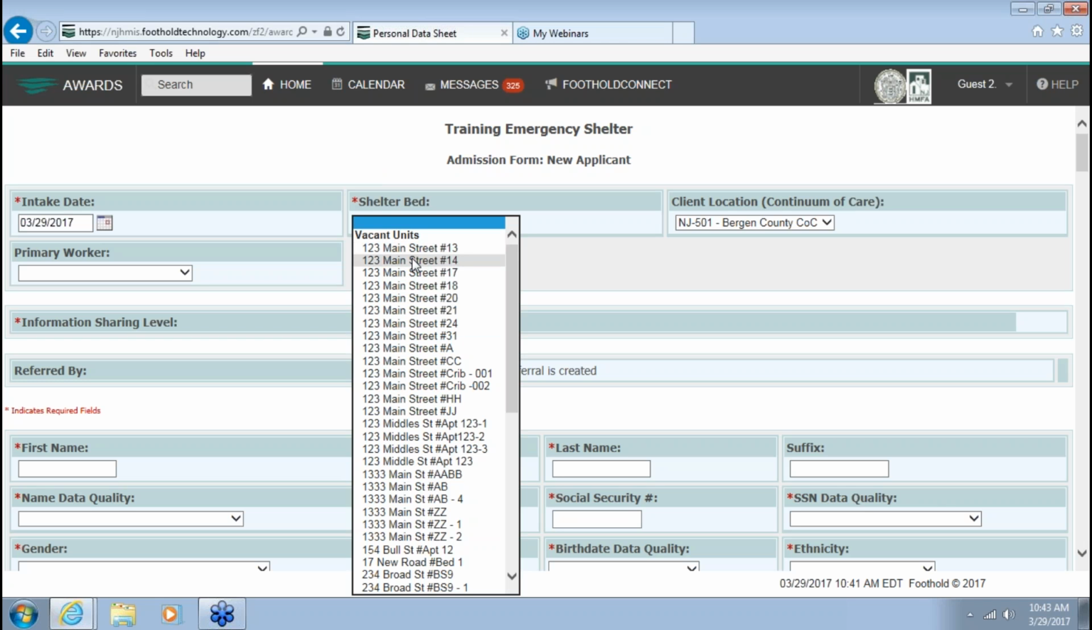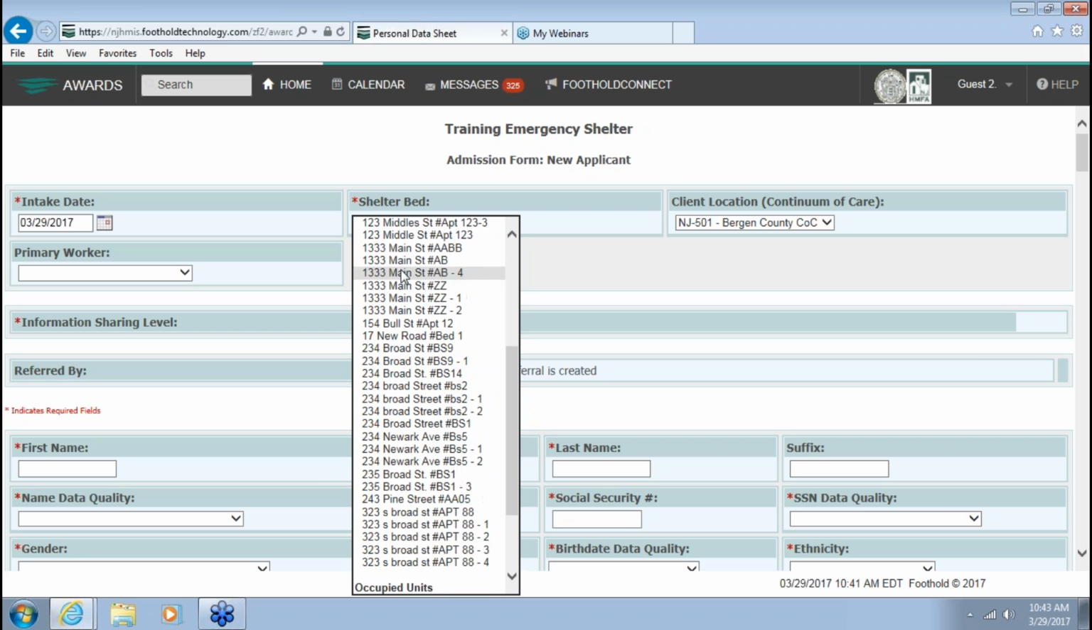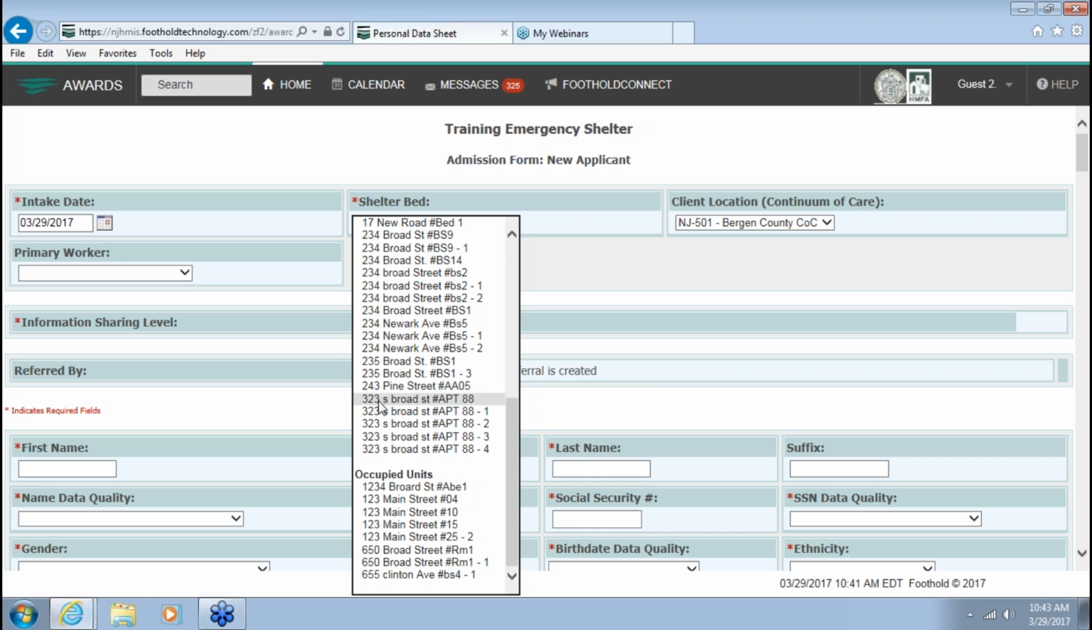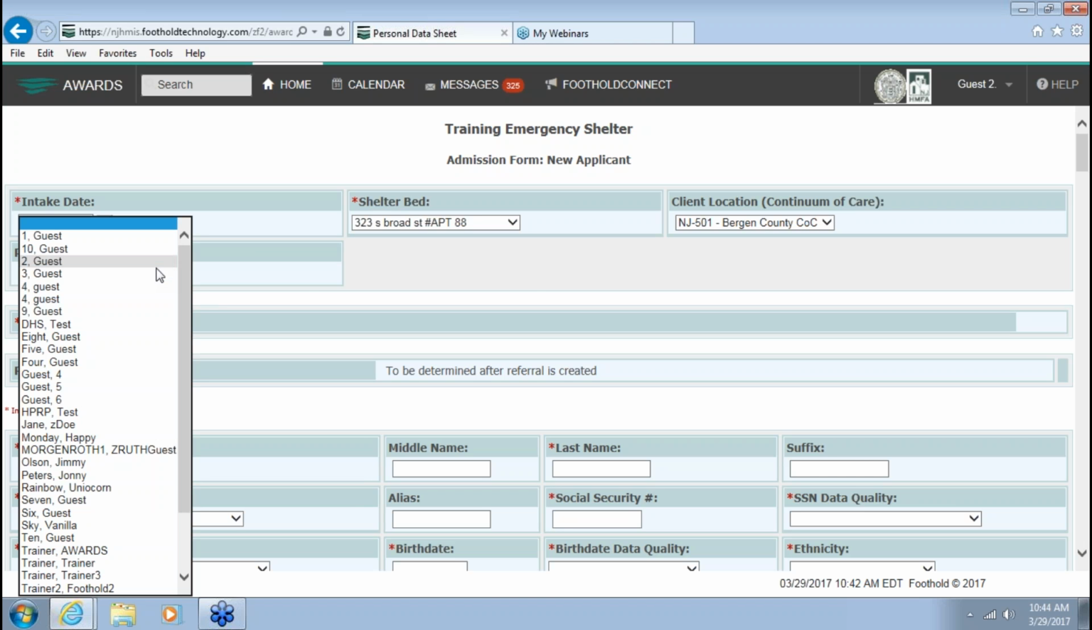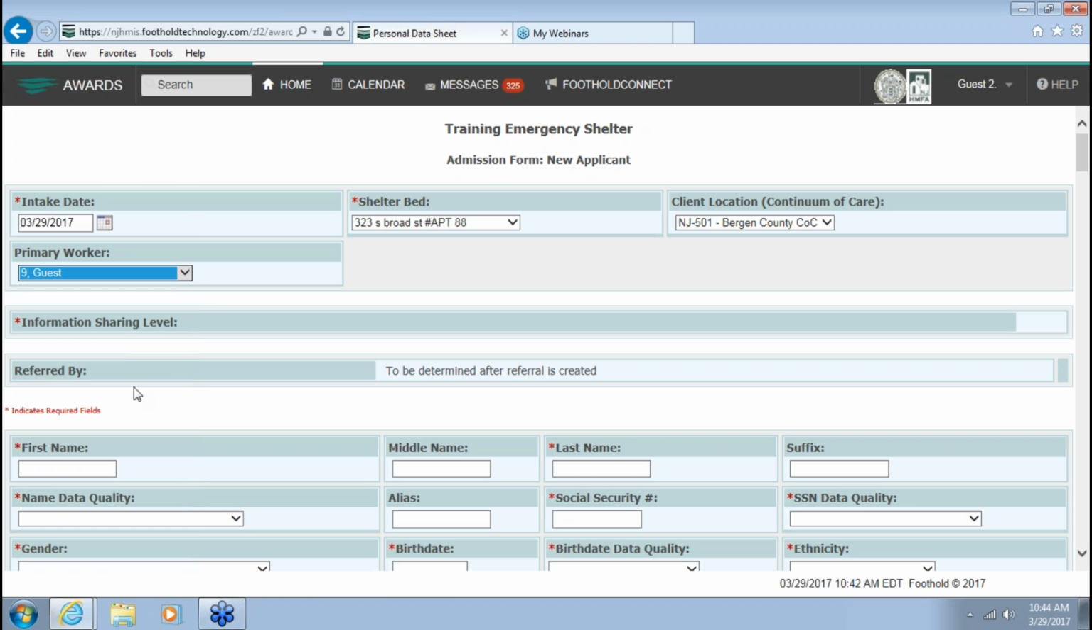So we're looking at shelter bed. These are your vacant units that you can place someone in. If we've got somebody who's homeless, I'm not placing him in a shelter bed, correct? So this is an emergency shelter program. Yes, we're saying that we're going to intake this person into our emergency shelter program, so place them into one of the non-occupied units. Once you keep going, that should go away. Doesn't matter who we pick for primary worker, doesn't matter? Nope.